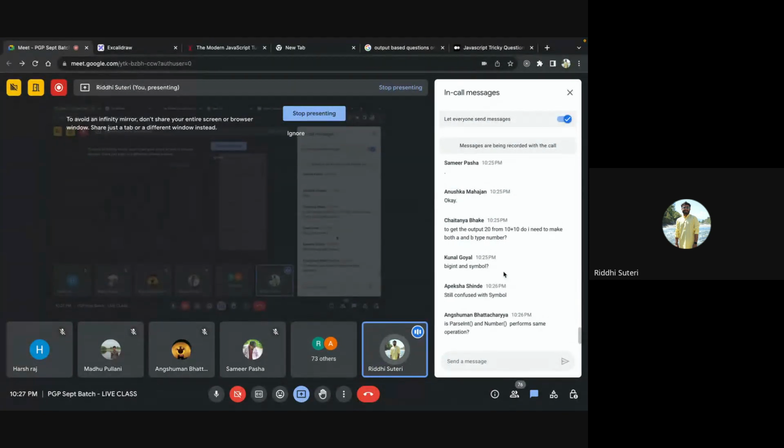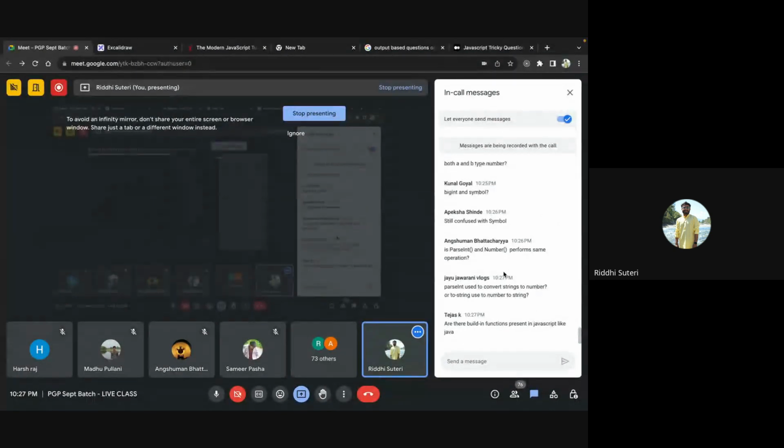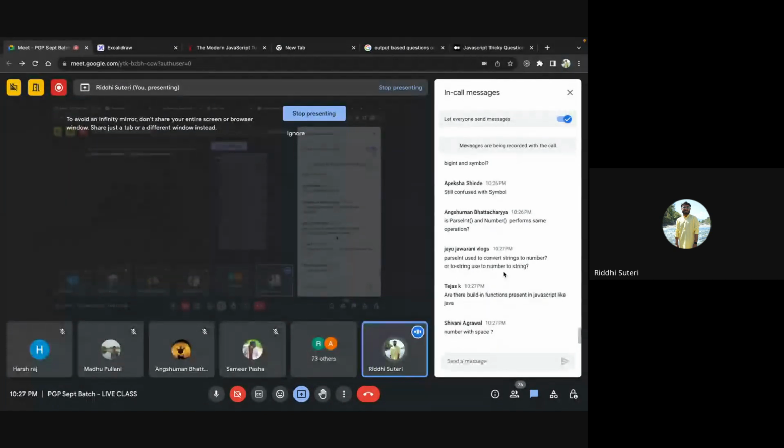Okay. All right. Any other questions in case you have? Parse converts a string to a number. With parseInt you can convert strings to numbers. Yes, exactly. These are built-in functions present in JavaScript, just like in Java. Number with space? I didn't get it. A space between 1 and 0.